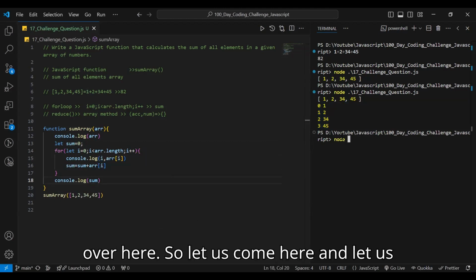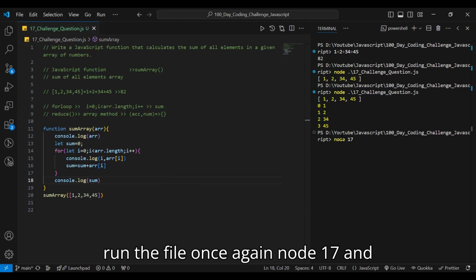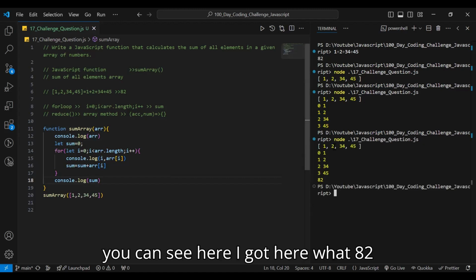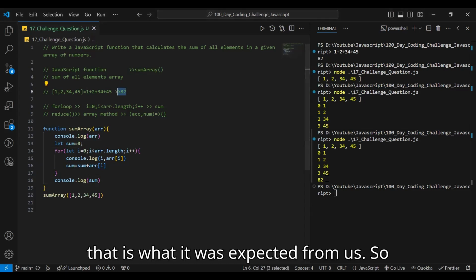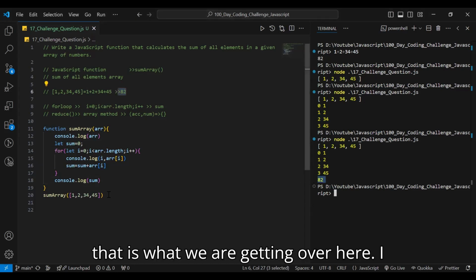So let us run the file once again, node 17, and you can see here I got 82. That is what was expected from us. So that is what we are getting over here.